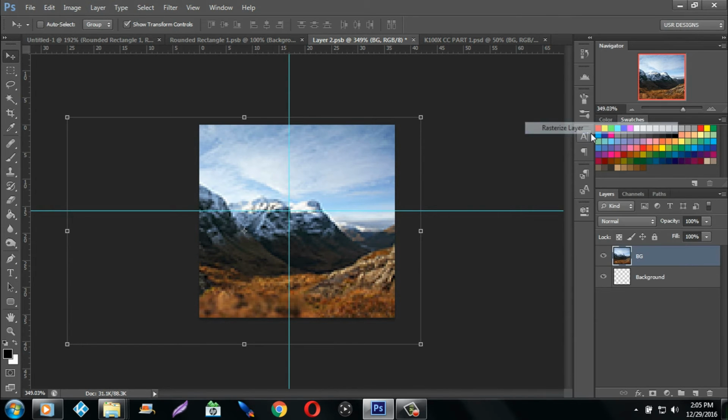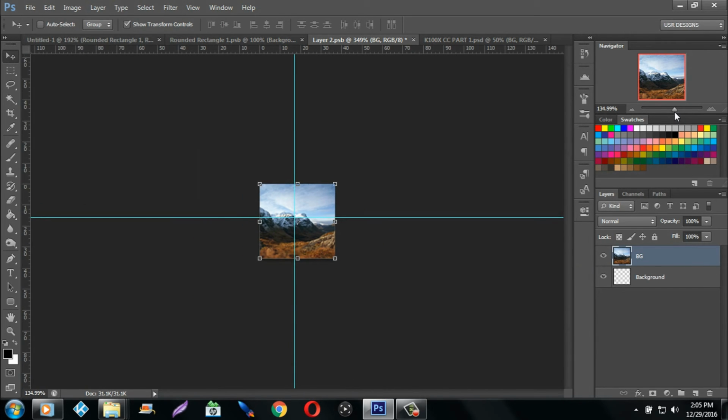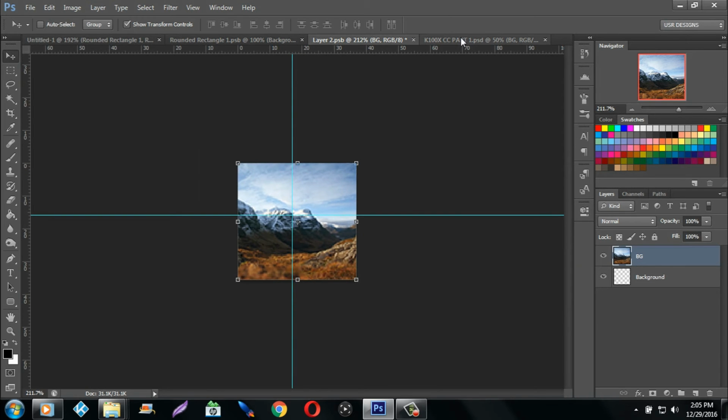All you want to do is rasterize, and you want to go to your crop tool. This is all you have to do. Go to your crop tool, press enter twice, and it'll crop out the edges of the background. Now when you've done that it looks a little blurry, but when you back up, it's a little bit cleaner. Now we're going to add the color correction.